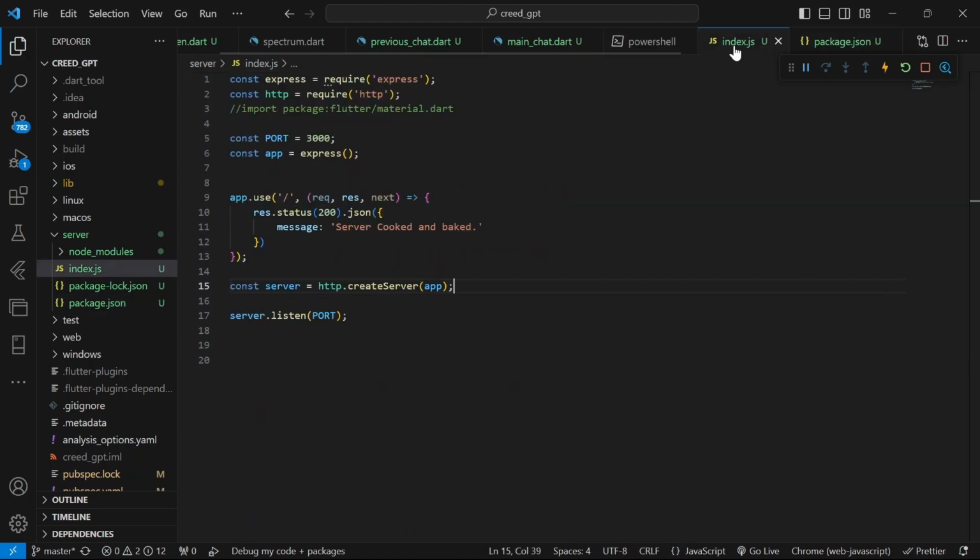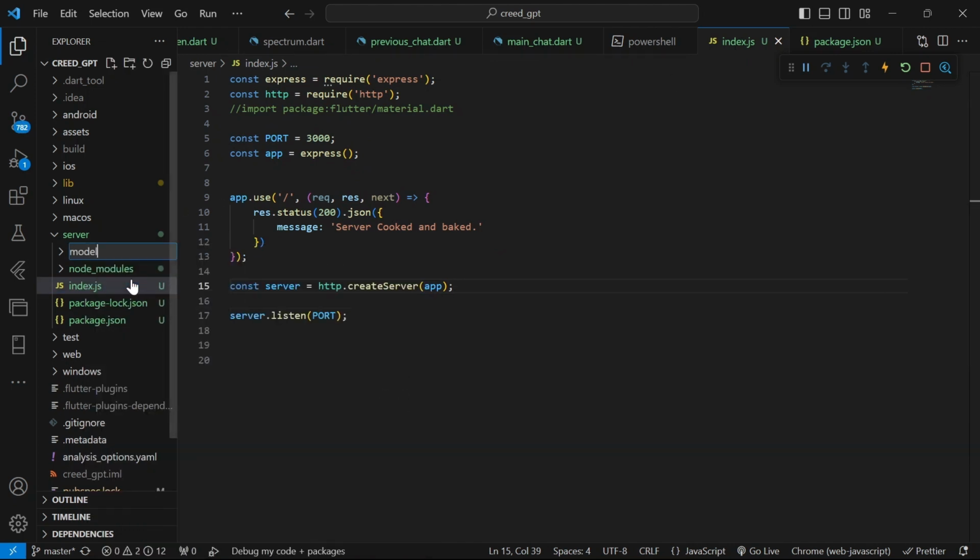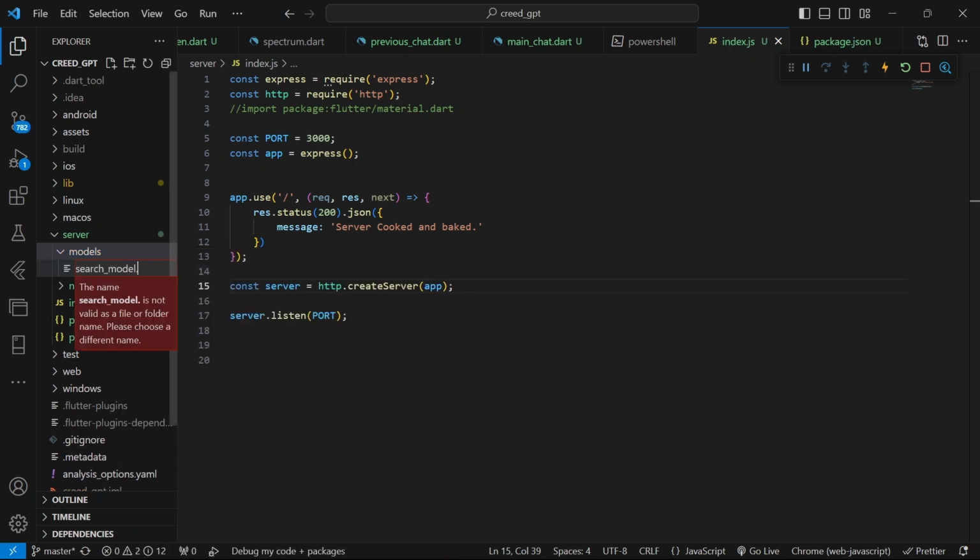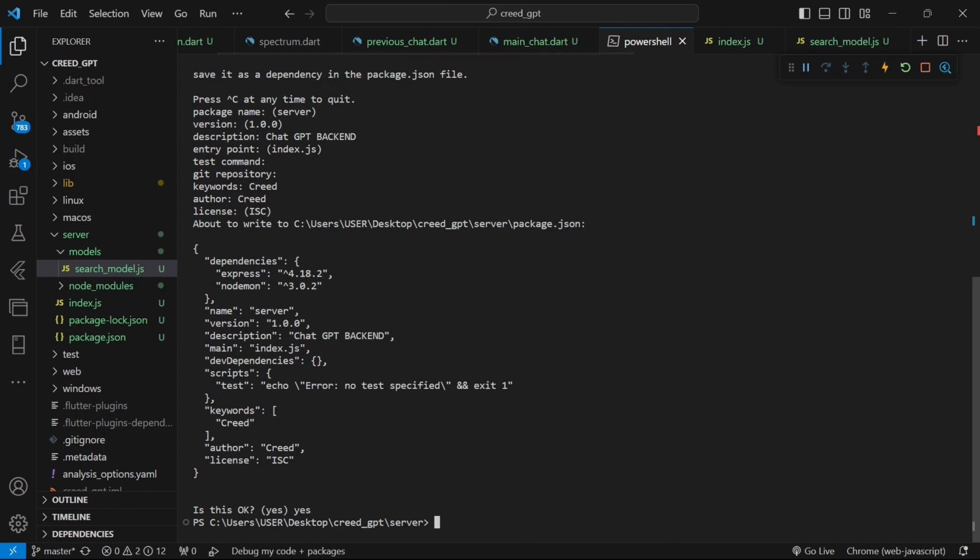Wonderful. So now that we've done that, let's go ahead and create our first model. So inside the server, we would say models. And then the first model we'll create is a search model. Awesome. So I'm going to describe how a search would look like. So we say searchModel.js.